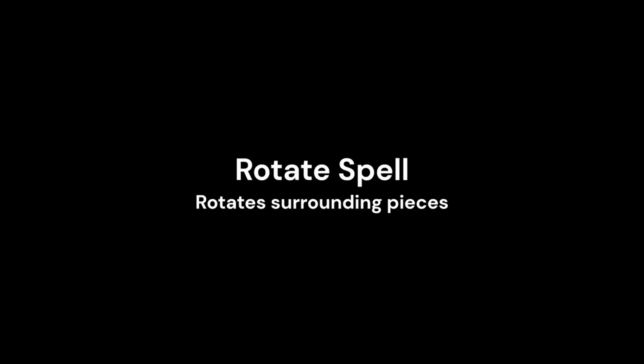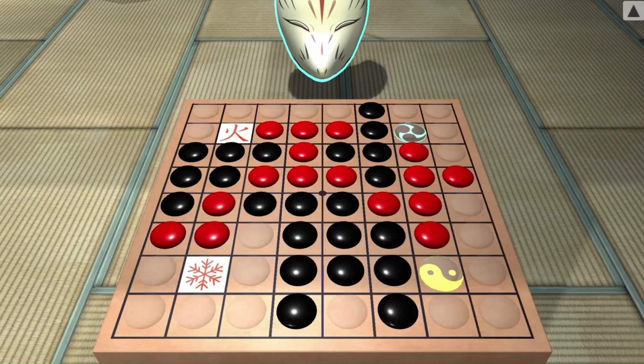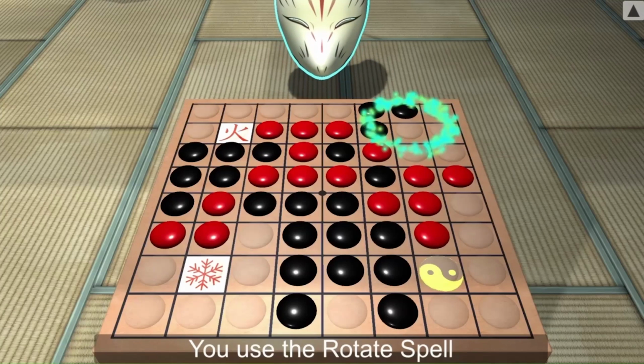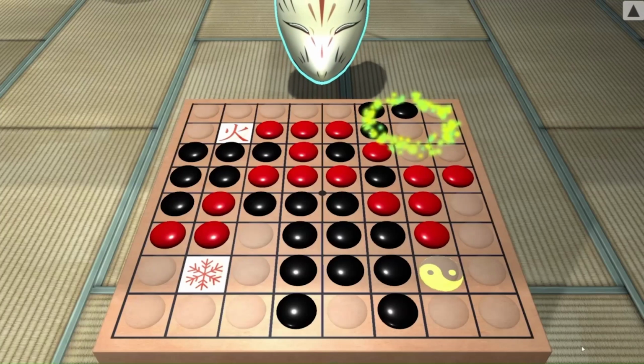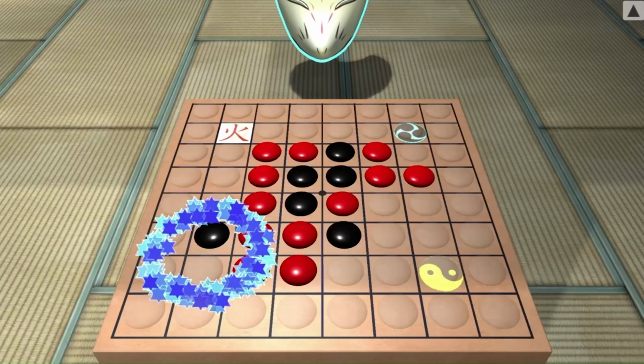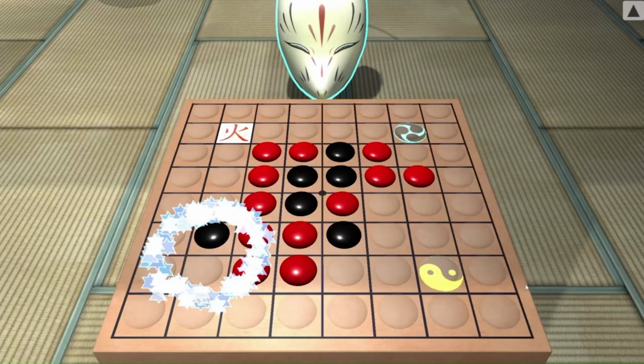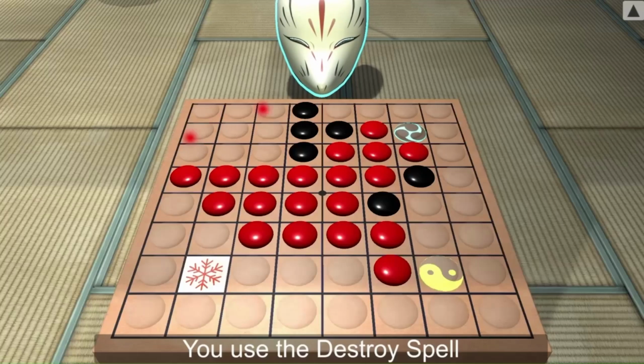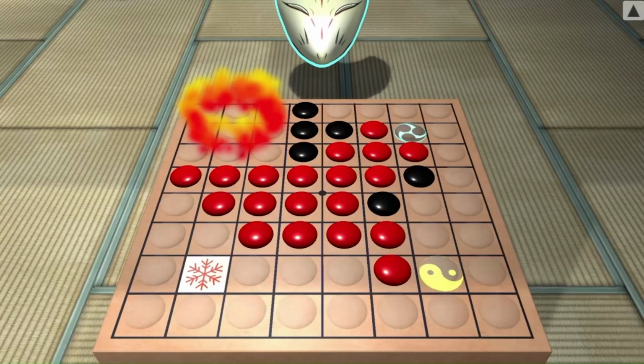So we've got four spells that the player can take. First is the rotation spell that will rotate every piece around the symbol. The next one is a free spell that just skips your turn. It's kind of a useless spell, but it might be useful if you want to not do an action this turn. The other one is a destruction spell. So if you activate this piece, it will destroy all the other pieces around it.